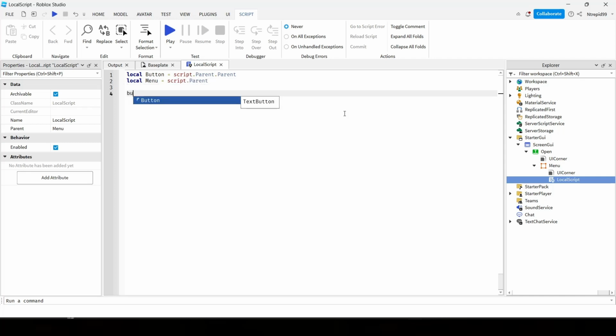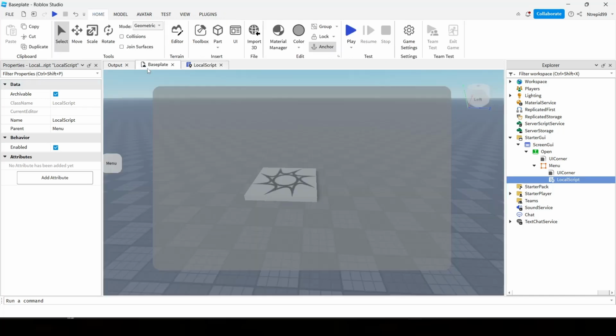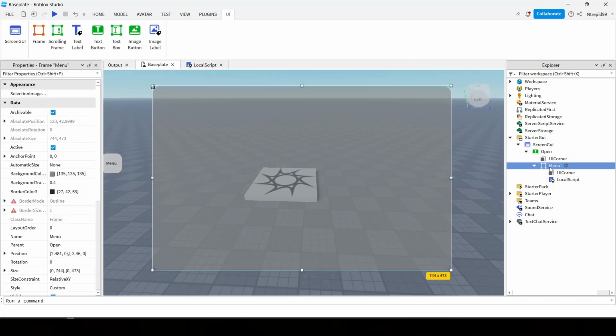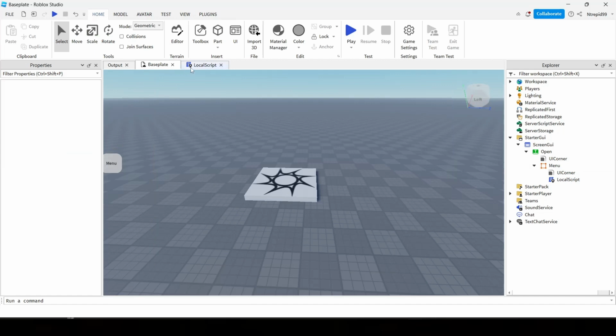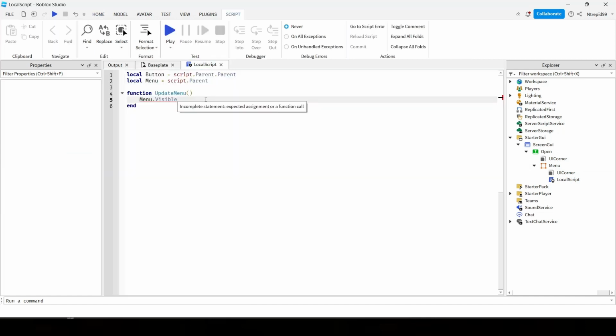Okay, so now whenever this button is clicked, we want it to output. First, let's make a function, and we're going to call it update menu because it's either going to open or close the menu, depending on if the menu is already opened. And we're going to do menu.visible, which is if the menu is currently open or not, which if you see over here, this menu is currently open, and if we turn visible to false, then it's closed. We're going to set it to closed for starting.